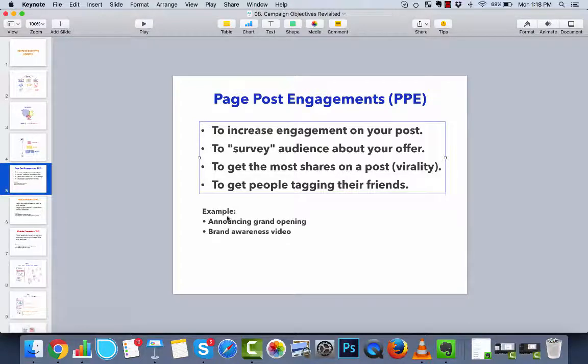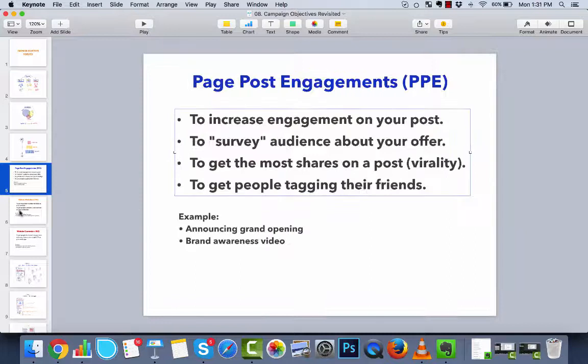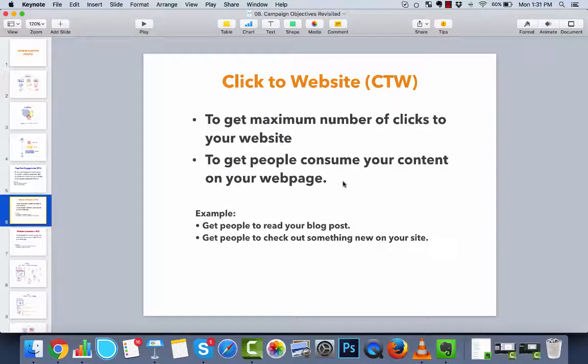So examples of ads running PPE are when you want to announce a grand opening, or you want to do a brand awareness video. Now, when do you run click to website? You run CTW when you want to get the maximum number of clicks to your website, and also when you want to get people to consume your content on your web page. So for example, you want to get people to read your blog post.